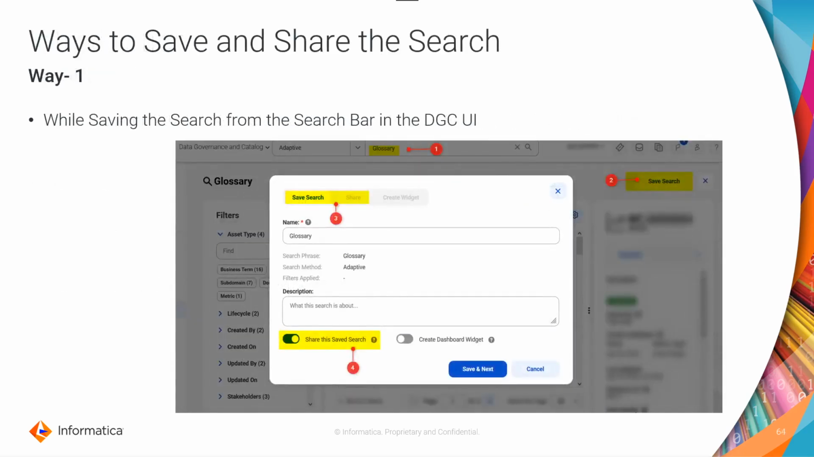In general, there are three ways to save and share searches. Way 1: while saving the search from the search bar and sharing it. In the CDGC UI, in the search bar, enter the search criterion. The user will be able to see an option to save the search. Following that, a pop-up will open for the saved search and you can share it eventually.